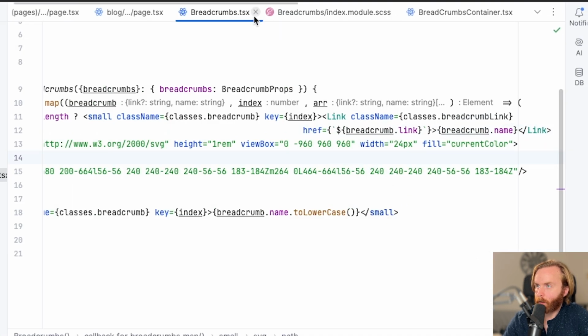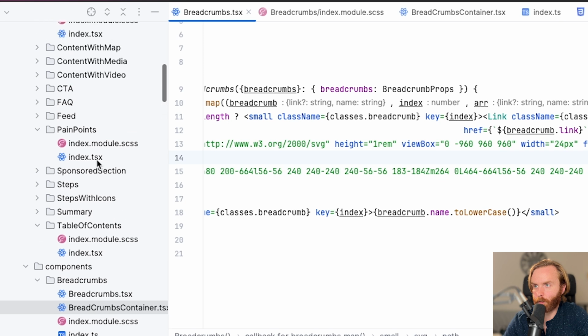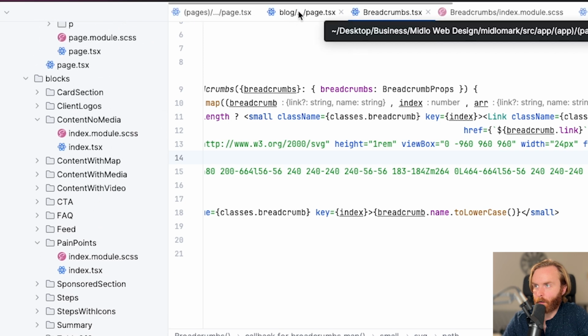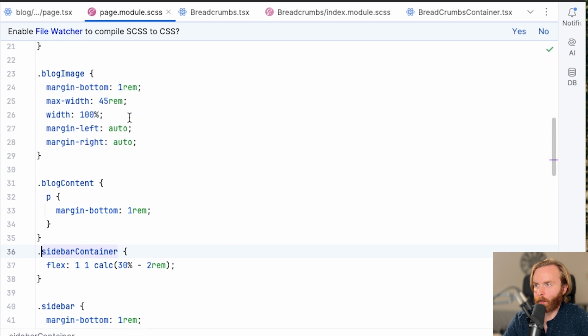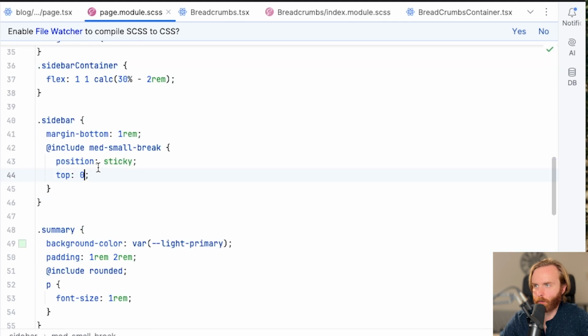So let's set the sidebar to be just a little bit different. That way, sidebar container, the top, where's the sticky part? Top 0. That way there's just a little bit more breathing room. And it should probably, just like all of my other spacing, 1 rem, and then that looks great.